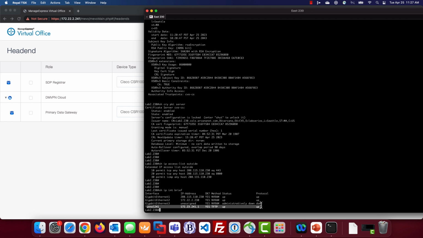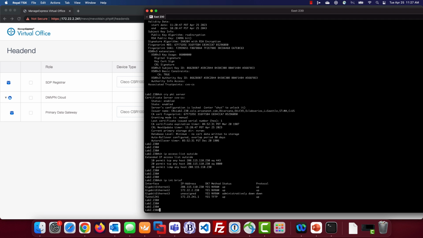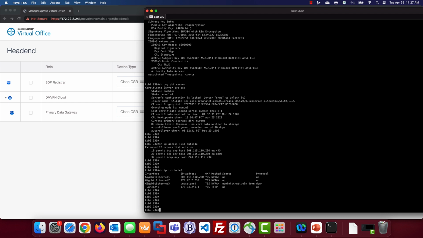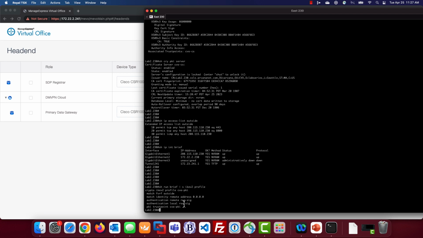So this covers everything we need to do. Actually, no, sorry, I misspoke. The thing we have to check on this router is we are using certificates for our authentication for our tunnels. So if I check my IKEv2 profile, we need to make sure we have a certificate for this trust point CVO PKI.